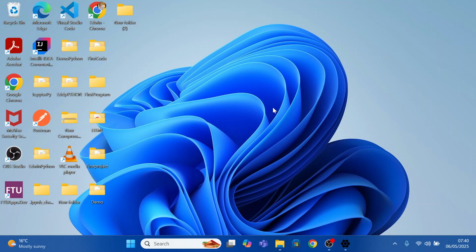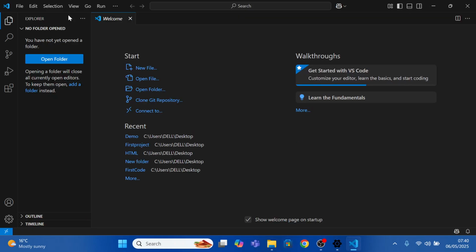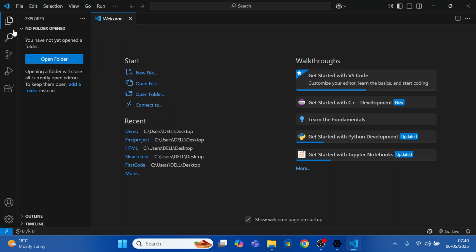So in this tutorial, we learn how to create a project folder, a file, and also open the terminal of your VS Code. So double click on the VS Code shortcut. So how do you create your first folder?